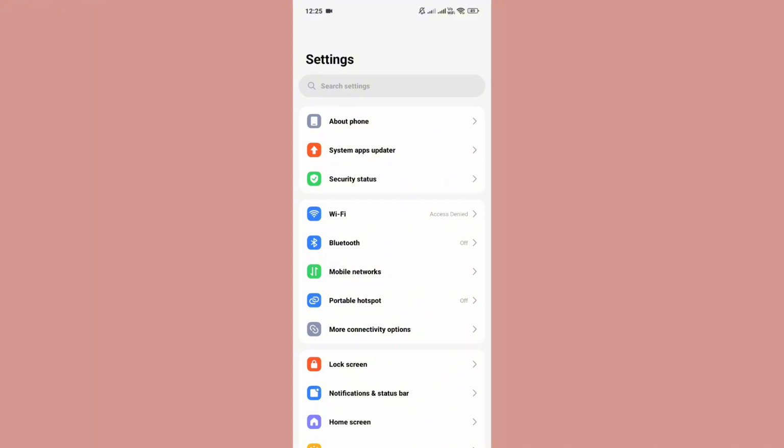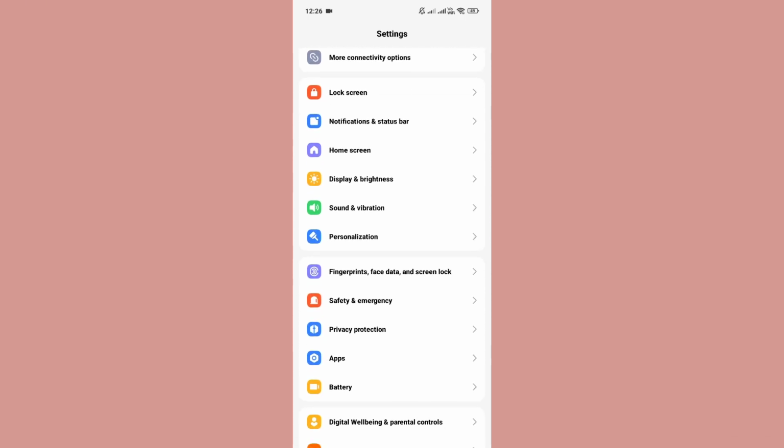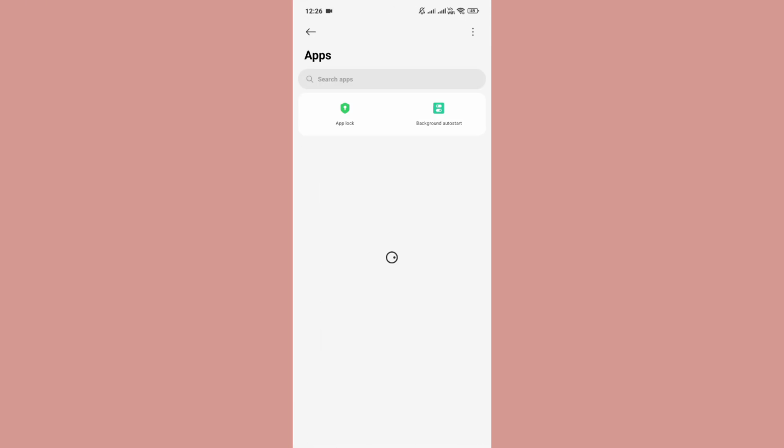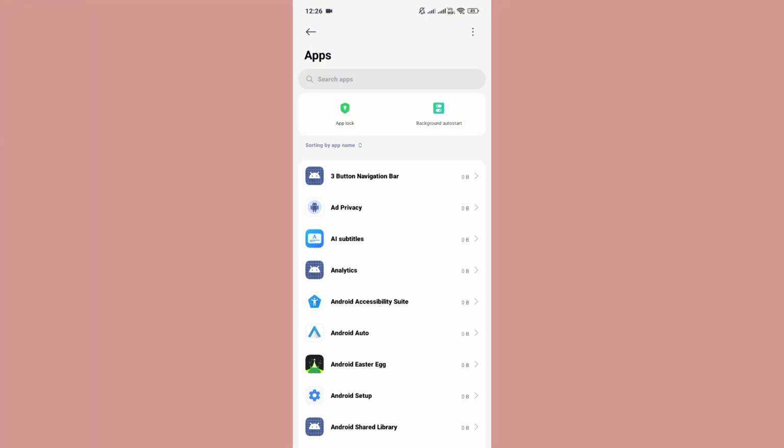So first, go ahead and open settings on your device and then scroll down and look for the apps tab. Click on apps, and from here set this to all apps and then look for Quickstep. If you see a disable button, tap on it.